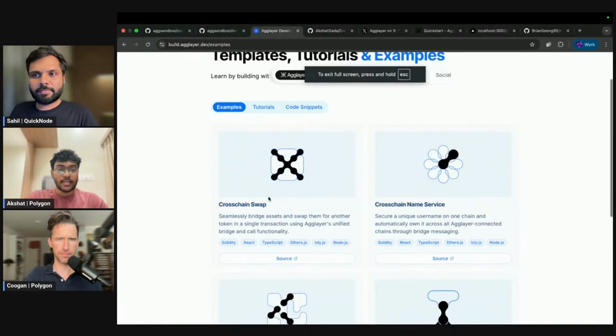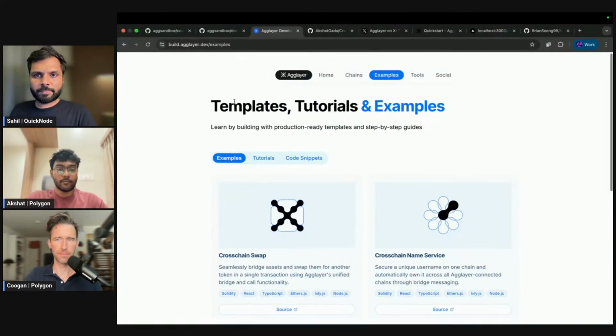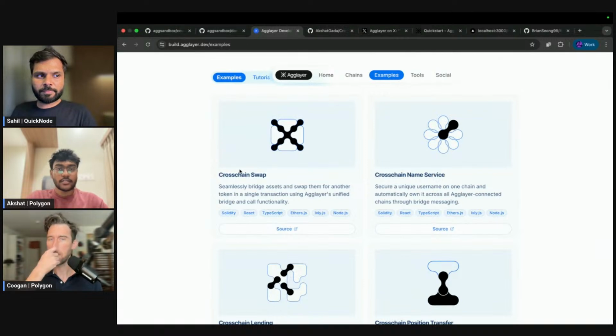Here are the templates and examples. Highlighting the build.agglayer.dev page again, where you can go and see these cross-chain examples. We have cross-chain swap here. You can read the description here. It says seamlessly bridge assets and swap them for another token in a single transaction. So we use Agglayer bridge and call here.